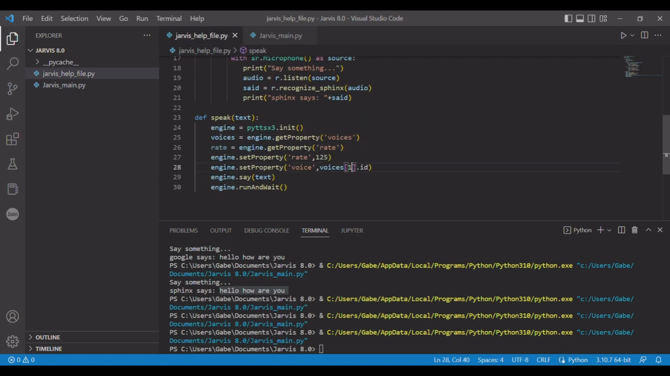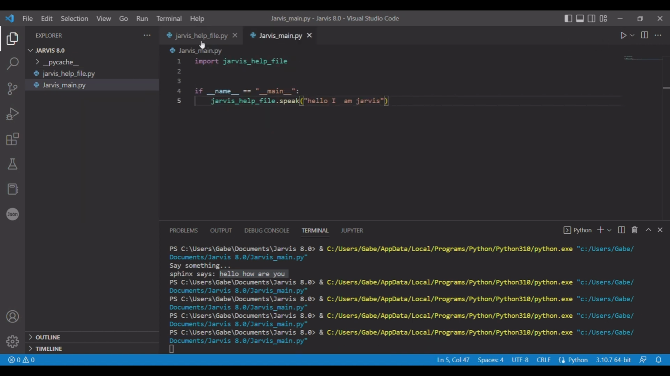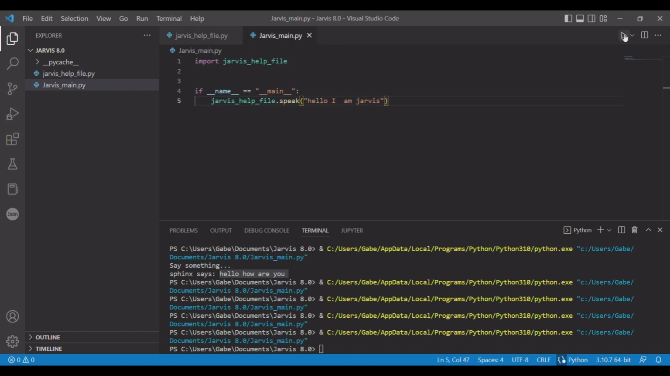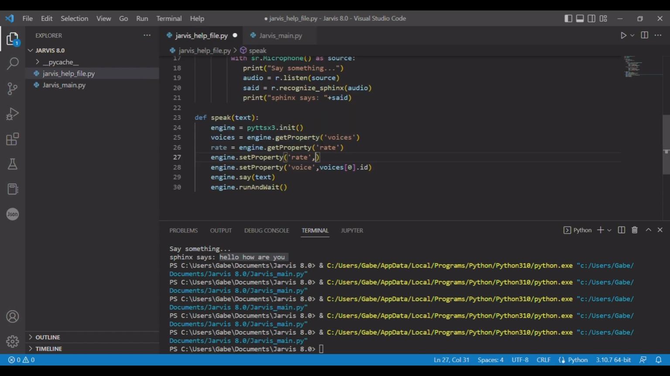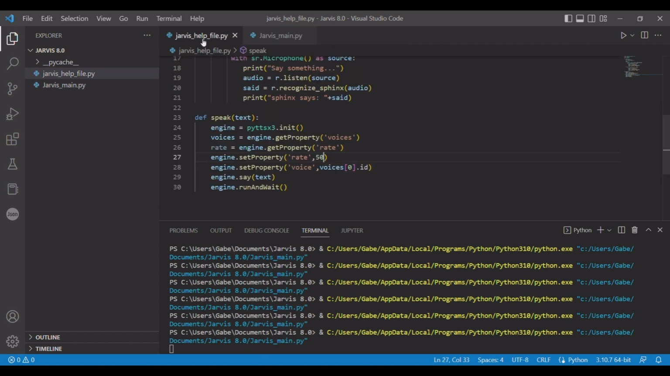Like I said, you can come through here and change this. So maybe we'll change that to 1. Hello, I am Jarvis. You can also change the speed. So maybe we'll set it to 200. So this one, run that one. Hello, I am Jarvis. Or the other way around, you can set it really slow. Hello, I am Jarvis. Alright, you get the idea. Set it all back to normal.